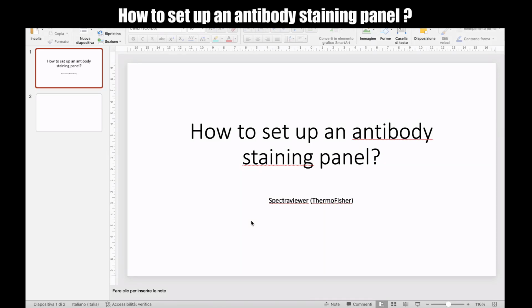Hello guys, today we are here to talk about how to set up an antibody staining panel. For example, when you have to do experiments and you have to stain your cells to then read them through flow cytometry. Today we are going to talk about a tool that is SpectraViewer from Thermo Fisher, but there are different ones, like for example BD, etc.